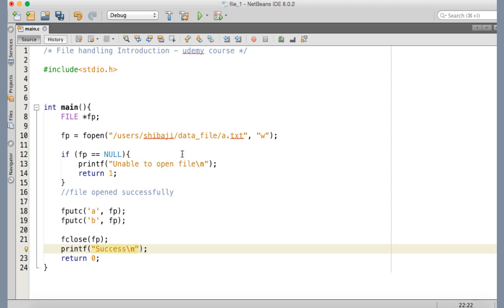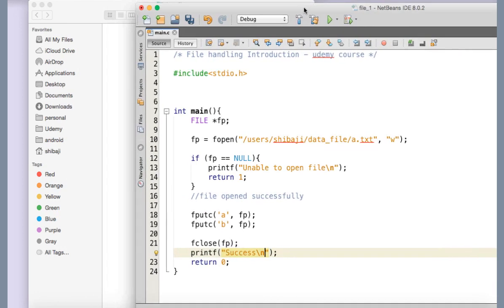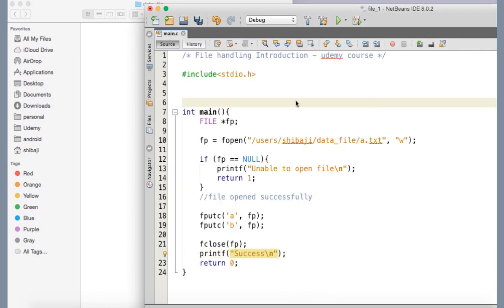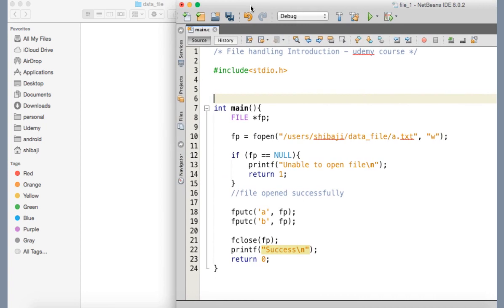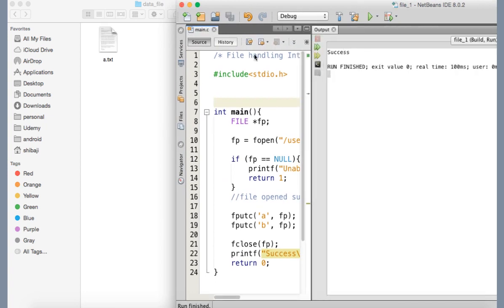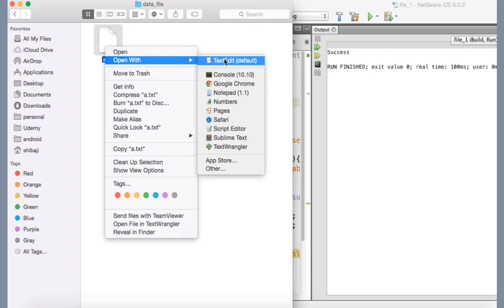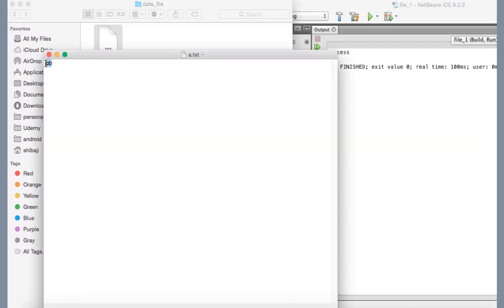Now I'm going ahead and running this program, and you can see that I'm running it while showing you the data file folder. You can see the data file folder on the left hand side, and I'm running this here. Here you can see that a.txt file has been created immediately when I executed this program, and the content of this data file is going to be AB, obviously in uppercase. You can see that.